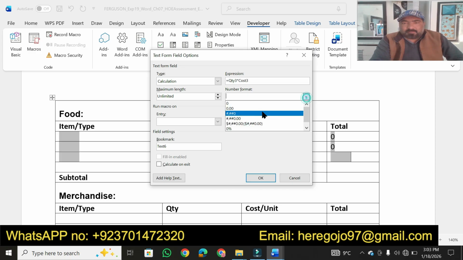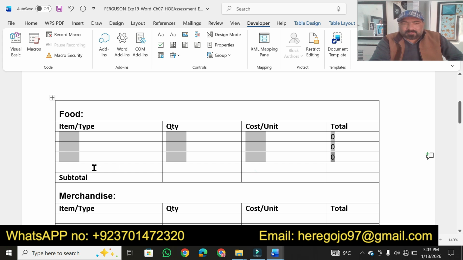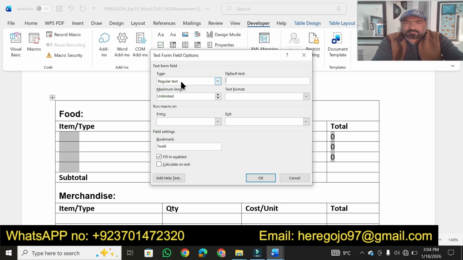Number format we have to use this one, and then this, simply press OK. Then for the next one again we have to use the same method. Here we use this one and write number, quality 4.